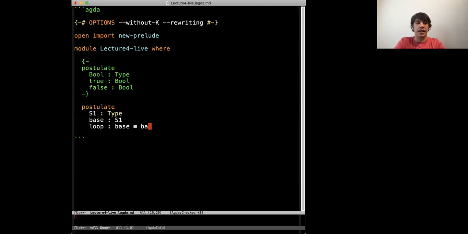and we'll use the identity type, the path type, the identification type, whatever you want to call it, to make the point and loop. So here I'm saying, please assume that the rest of the program has a type named S1 and a base and a loop. And it's a little bit too much to type live.